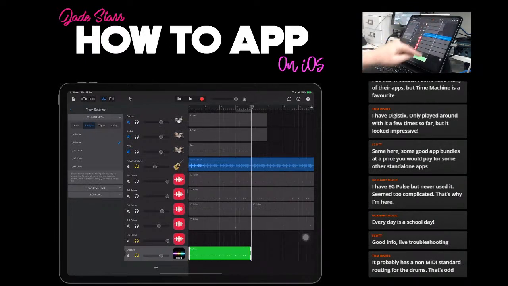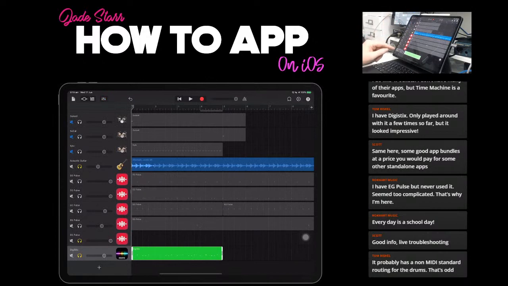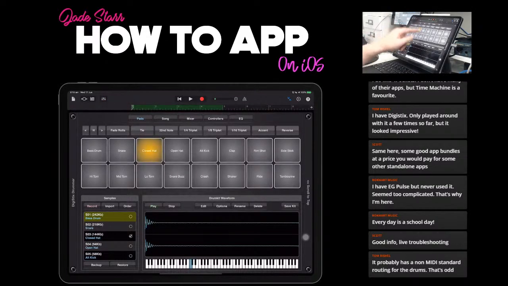Okay, so we've got that first part of the drums there. We've got a kick and snare. We want to go back. Let's add some hats. Cool.